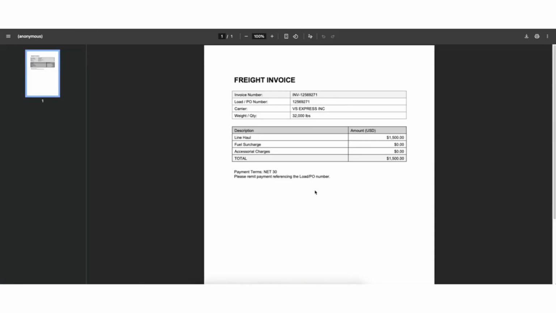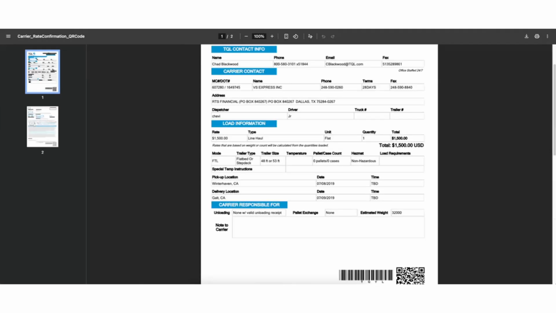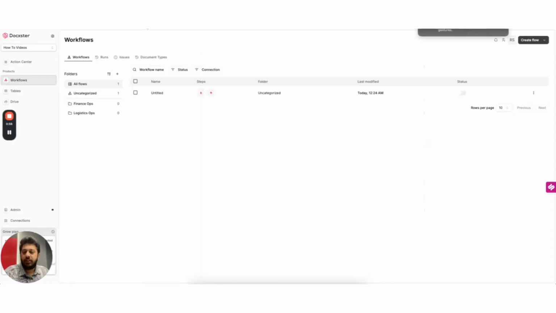Before building the workflow, we define the objective clearly. The invoice must reflect the agreed charges in the rate confirmation that includes base rate, fuel surcharge, accessorials, total payable amounts, and any kind of fields that you deem important in your business workflow. We're not just comparing totals, we are also validating agreements.